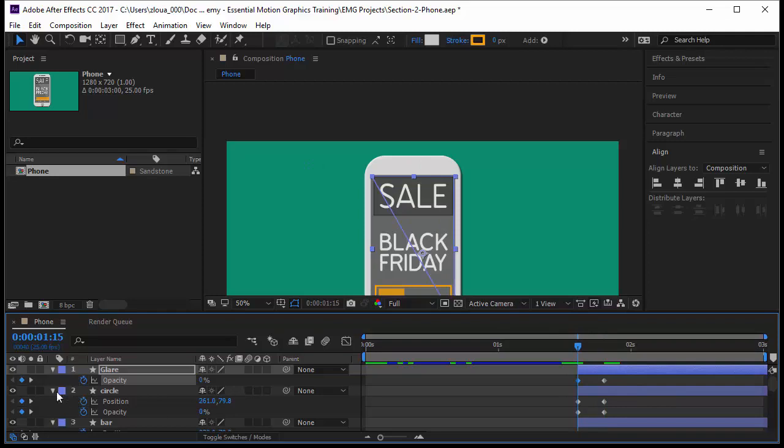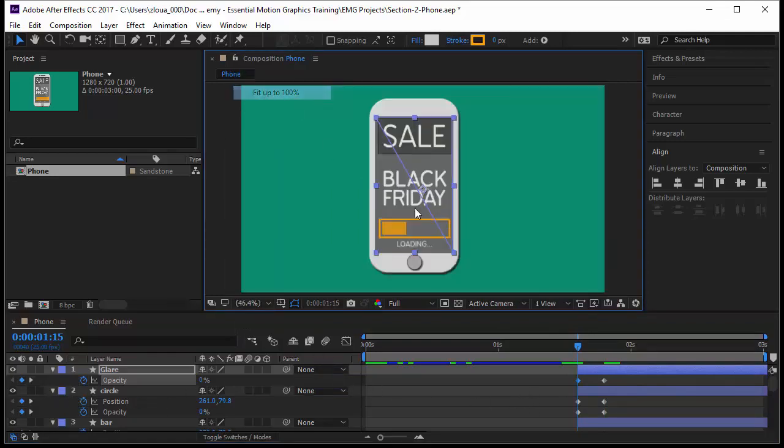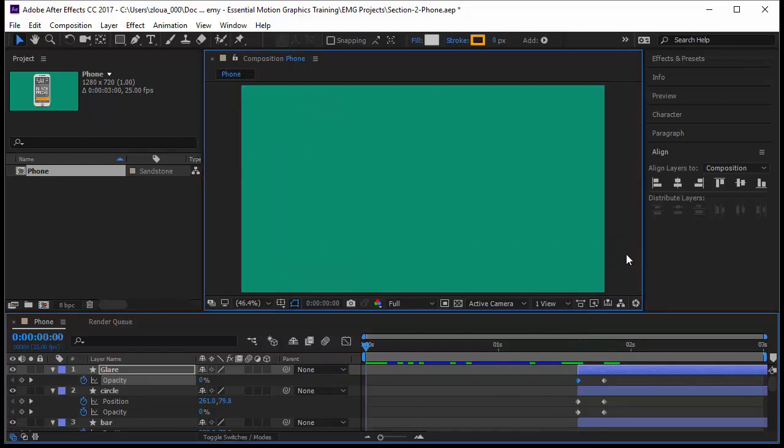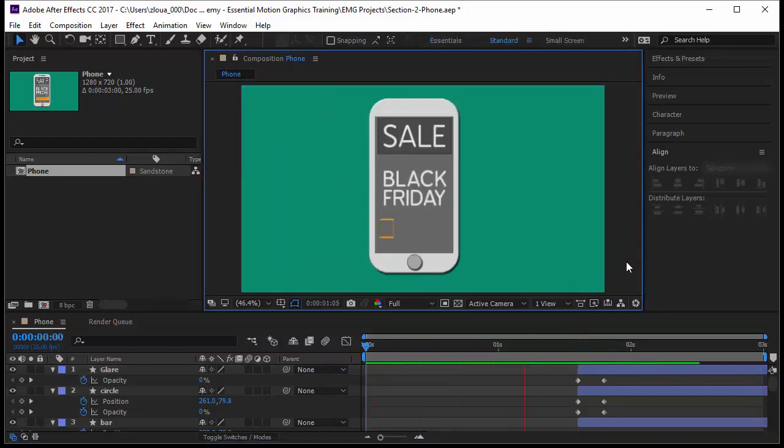So you can create a keyframe using the diamond here. I'm sure you already noticed. Fine, let's go to 100%. Come back to the beginning. Press the spacebar to play our animation. Not bad, not bad, except the Black Friday, it's looking odd.